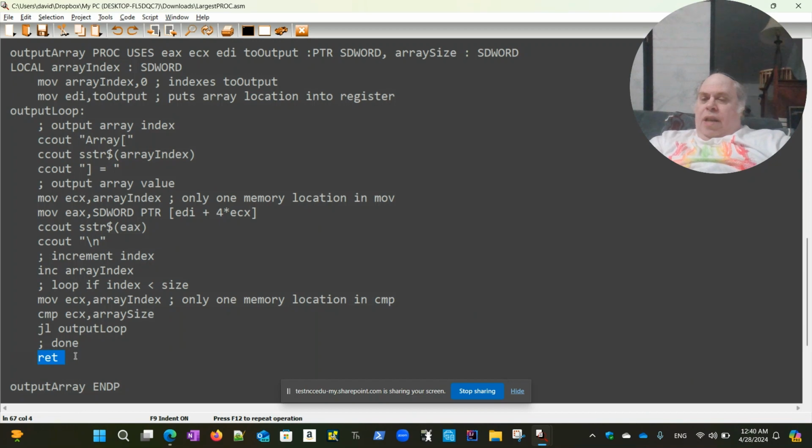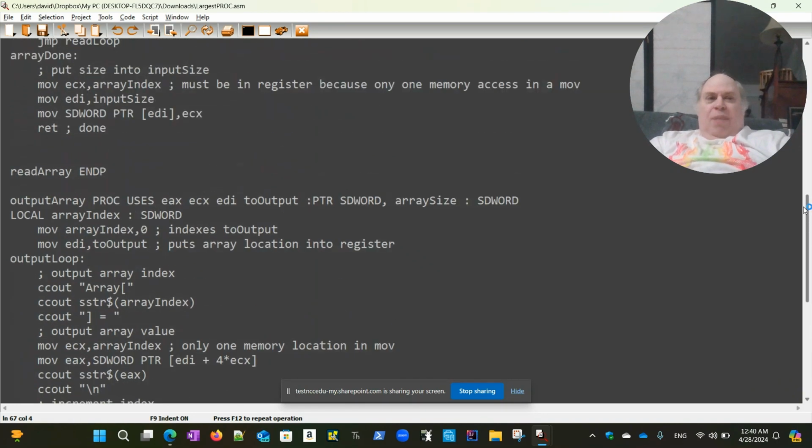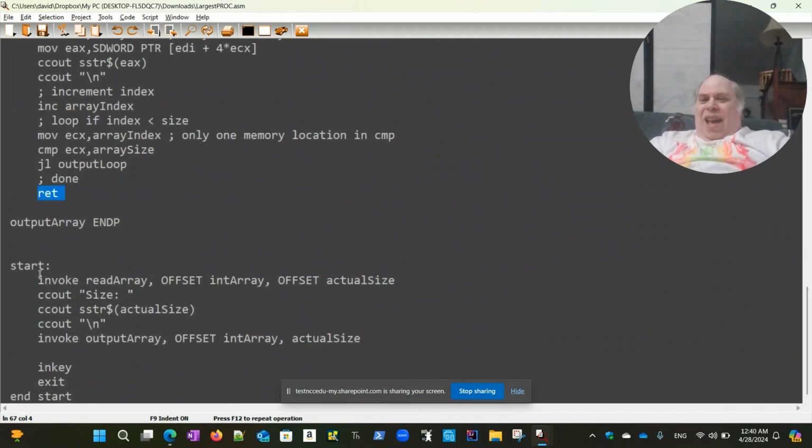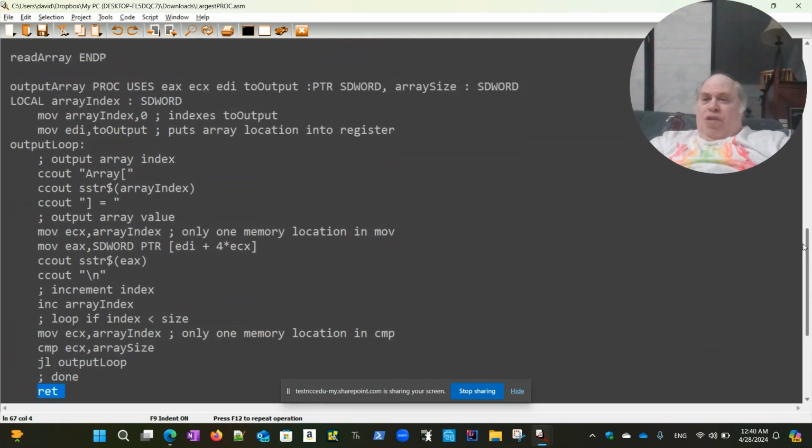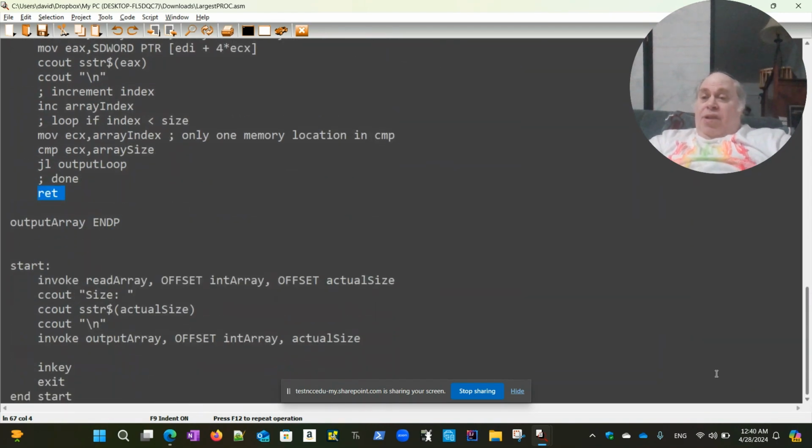You got to do this at the end. You can't forget this. You got to do this at the end of every proc, or bad things will happen. Assembly will not protect you. It will simply go to the next line of code, whatever that might be, which is almost never what you want it to do. So you want to make sure that every time on every path you do ret in a proc. That should be the last thing you always do in a proc, unless you're writing an infinite loop or something weird like that.